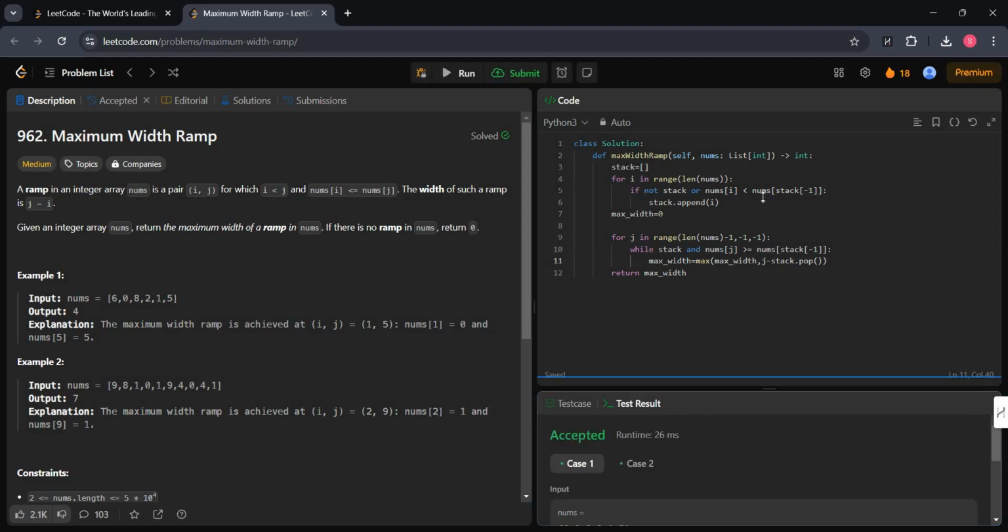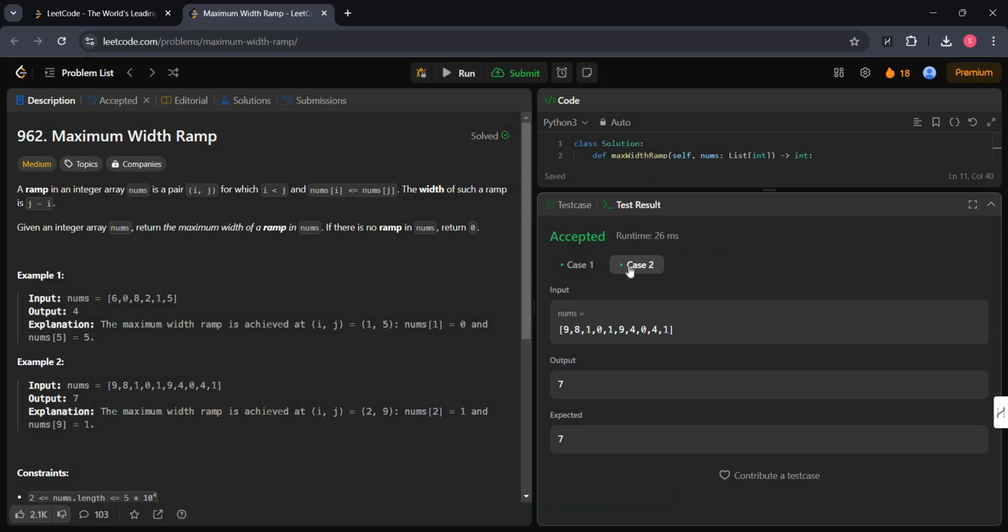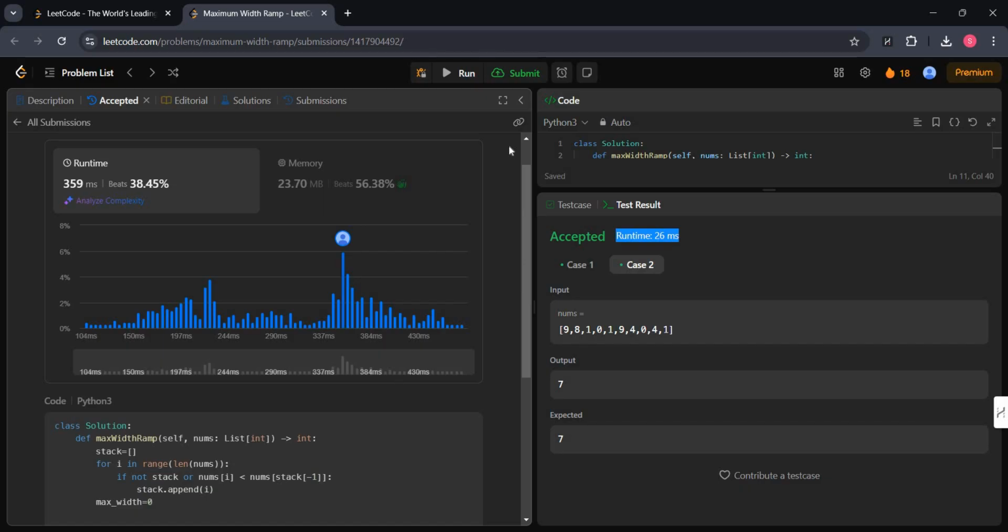As you can see here, both the test cases are working perfectly fine and the code is accepted, and the runtime is 26 milliseconds. Let me submit the code and check if all the test cases will work fine or not. As you can see, the code is working perfectly fine and it beats 38.45% of users, and we have a runtime of 359 milliseconds. Only 5.93% of solutions use this runtime. So this is today's LeetCode problem.